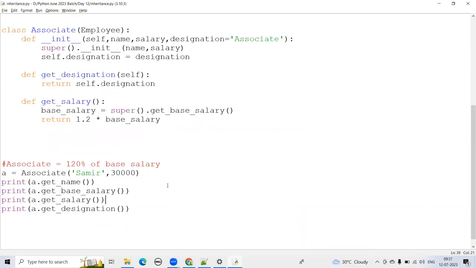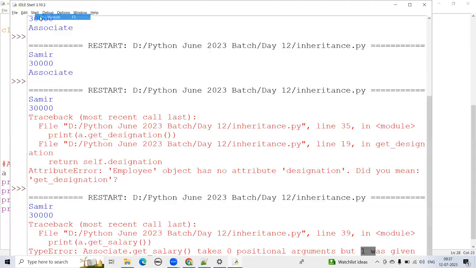Yeah, because as we learned in the first class, A dot get salary is equivalent to what? We are passing A here, right? A is nothing but self. We learned it. So that is why this self is missing here, and that is why it is giving an error. If you give self here, then this will run properly. No errors.